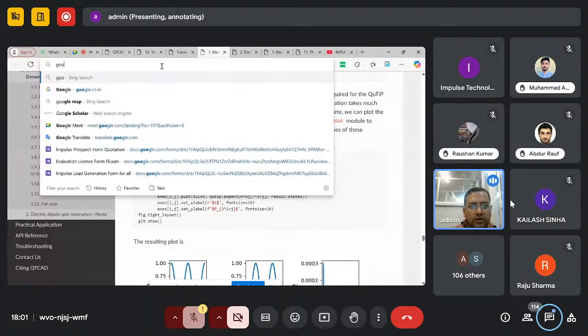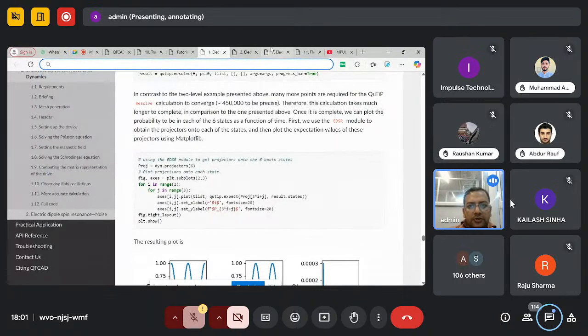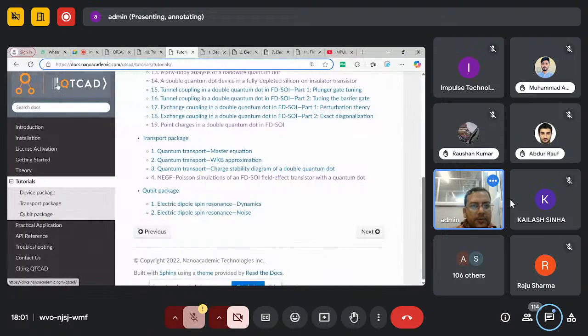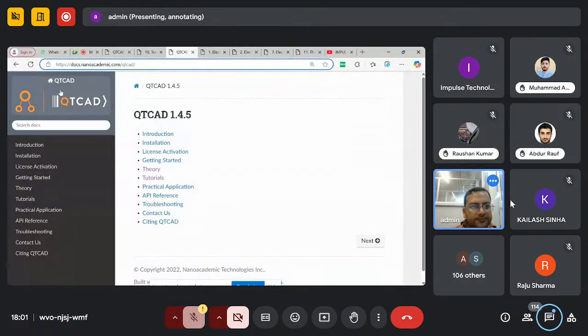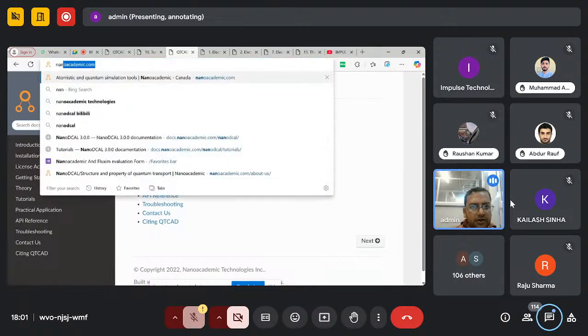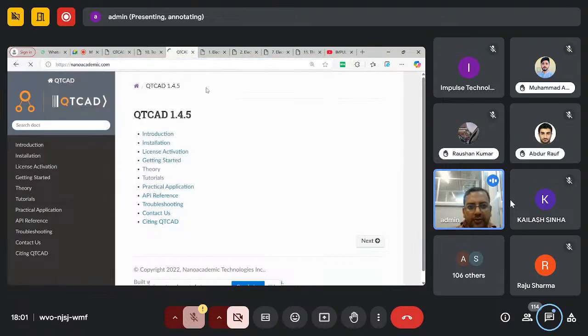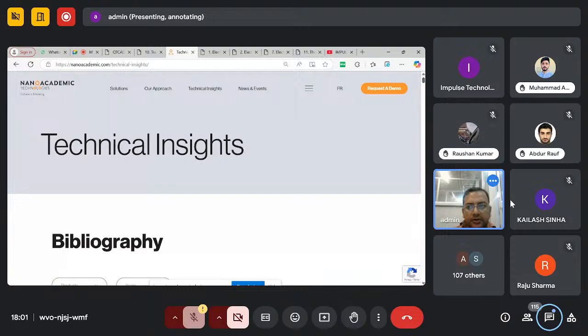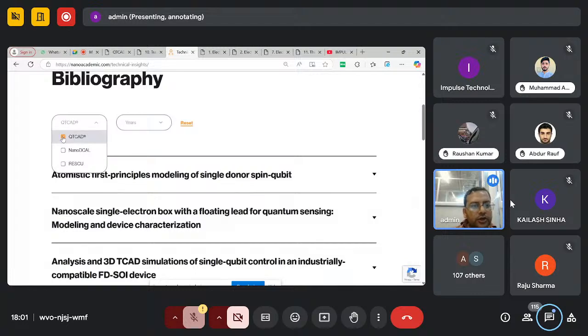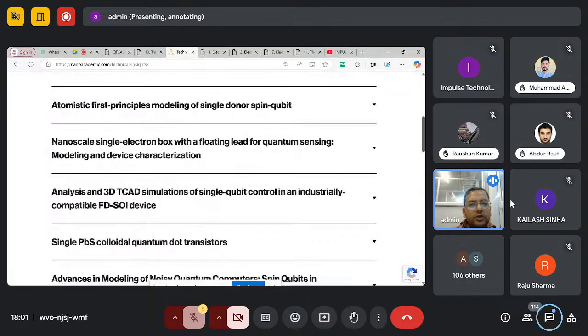If you see the website of this company, there are a couple of publications on different quantum-related analyses. This is nanoacademic.com. Click on technical insights, go to the bibliography section, and select QTCAD, and it will show the papers published using QTCAD.